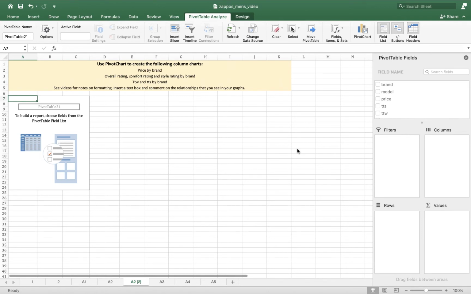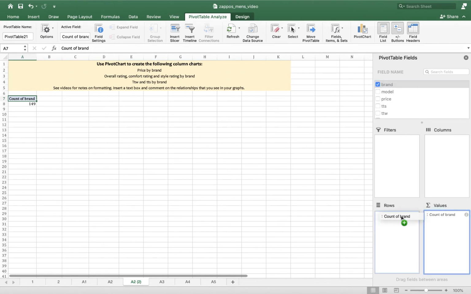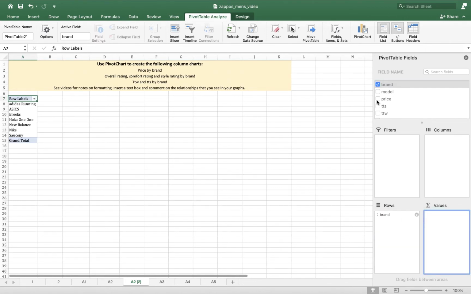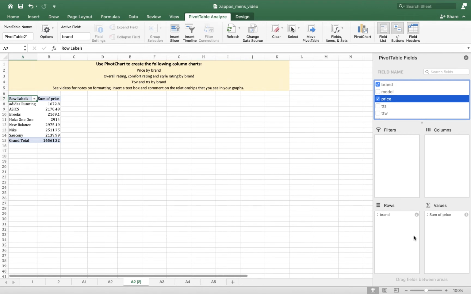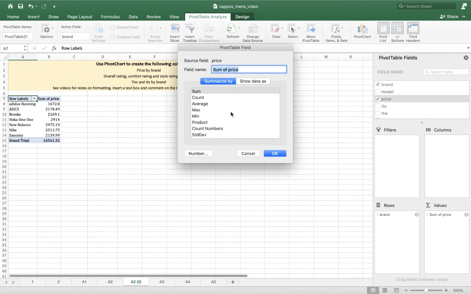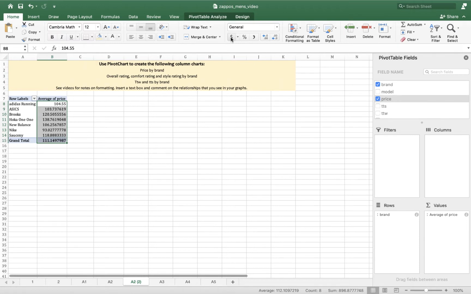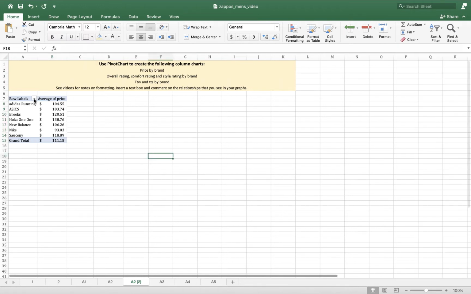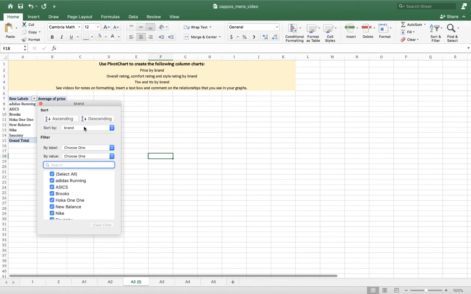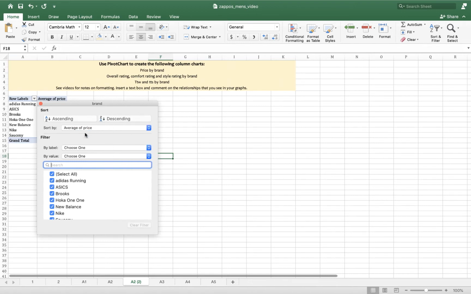So what I'm looking for is price by brand. I'm going to put brand in my rows and then price in my values. And rather than sum of price, I want average price. I don't want to add up every price of every shoe by each brand. I just want the average shoe price. And then I'm going to format it as currency and sort it by average of price in an ascending order.